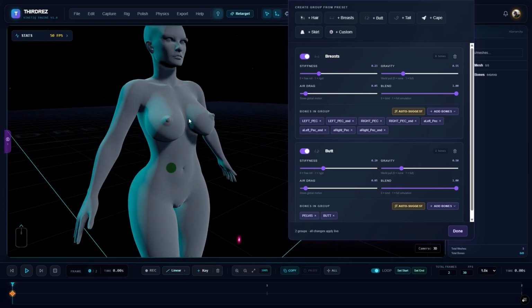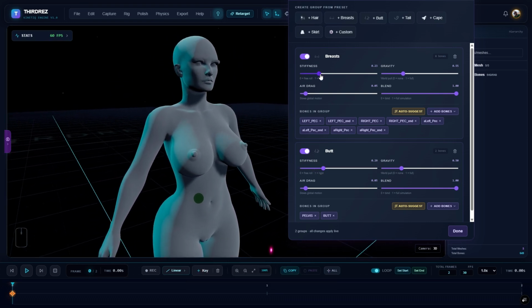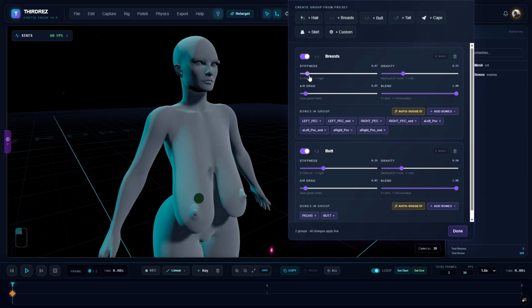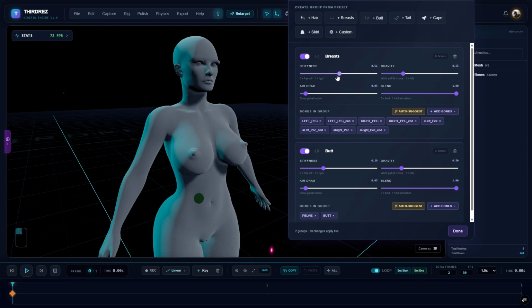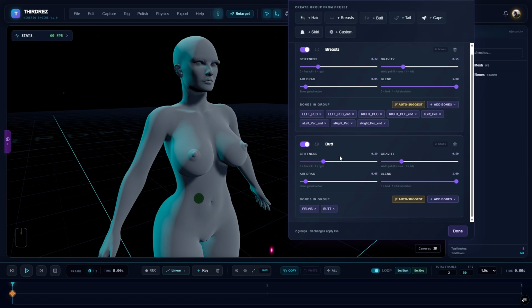Stiffness. First up is stiffness. 0 means a complete free roll and 1 means totally rigid. This controls how firm the object is. Expected behavior: for soft breasts, you want a lower value around 0.2. 0.2 is perfect for a soft natural swing. For the butt, keeping it slightly higher, around 0.45, ensures it retains its shape during high-speed movements and doesn't distort.